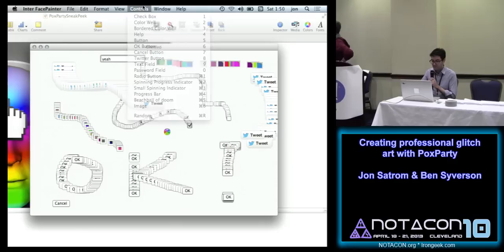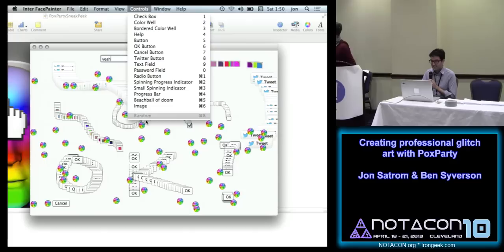Also, speaking of Pollock, we showed Pollock, there's a random function. So depending on if you're having a day where you don't know where you want to start in your design process, you can start off by splattering some paint or interface elements, right?